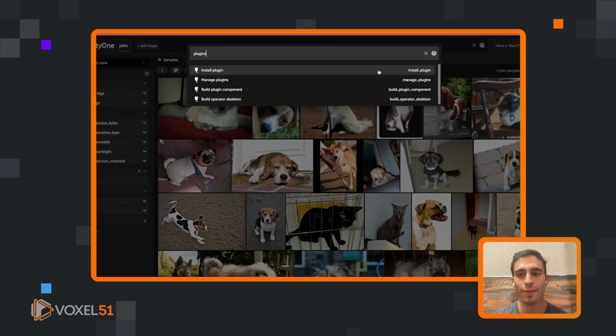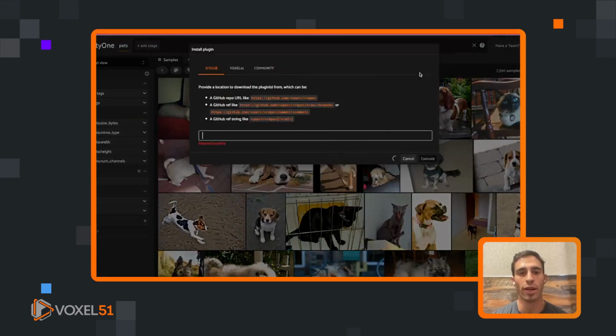There's install plugin, manage plugins, build plugin component, and build operator skeleton. We're going to go through these one by one, starting at the top with install plugin. So when we click on install plugin, we get this nice UI that shows up, and we have 3 ways of installing plugins. The first way is by passing information that tells us about the GitHub repo.